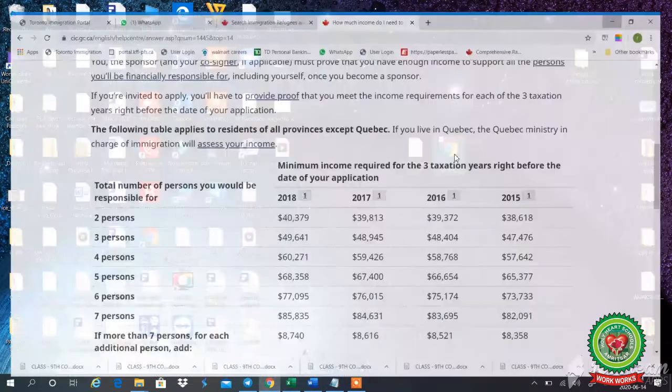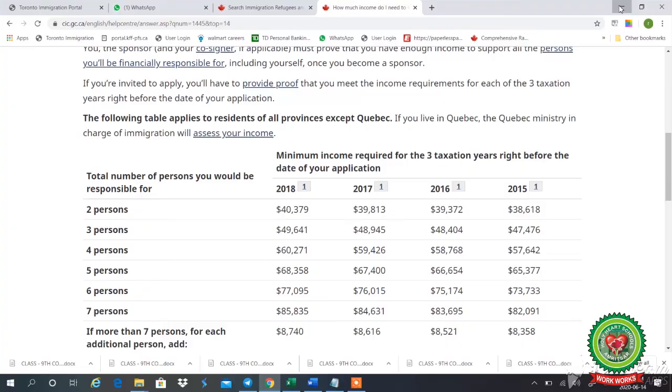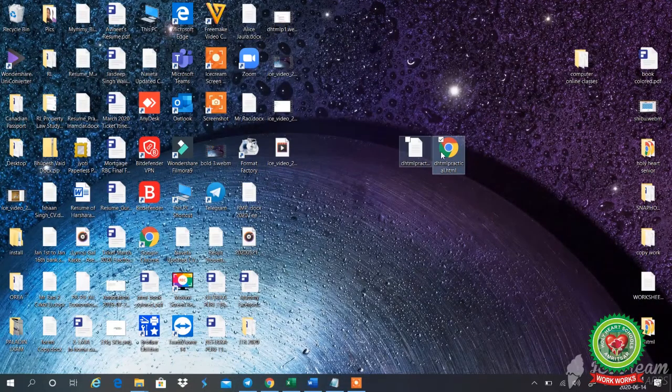Now see, both colors are changed. The first color of H1 is green and the second is red. In this way we can change the colors of the text. Next, we are going to change the background color.